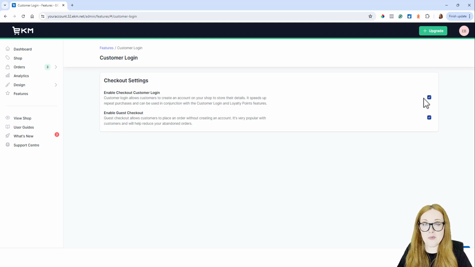I offer loyalty points. It encourages a bit of customer loyalty. Now, I also have enable guest checkout as well. So guest checkout is, can people check out without logging into their account on my EKM online shop? They're not interested in making an account with me. Yep, that's fine. Now, this is happening because I've got customer login already installed on my EKM online shop.